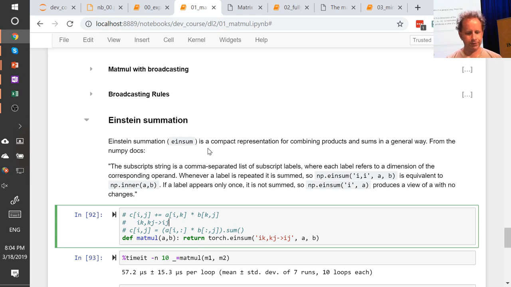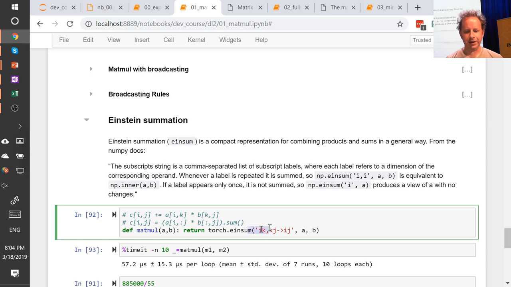So Einstein summation notation is like a mini language. You put it inside a string, right? There's an arrow, and on the left of the arrow is the input, and on the right of the arrow is the output. How many inputs do you have? Well, they're delimited by comma. So in this case, there's two inputs. What's the rank of each input? It's however many letters there are. So this is a rank 2 input, and this is another rank 2 input, and this is a rank 2 output.